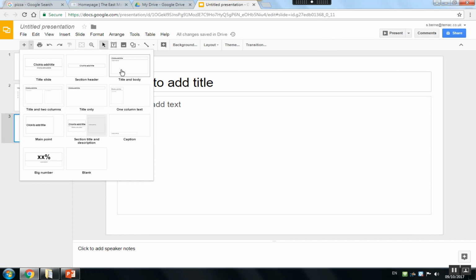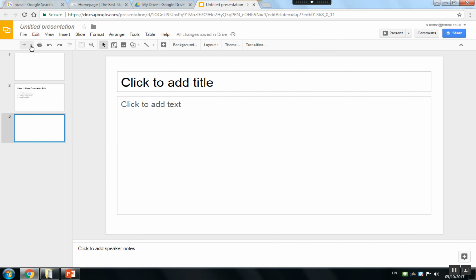So at the moment the default is title and body, but say for example I might want one with 2 columns rather than just the one in the middle. If I select that one, that will add an extra slide with 2 columns in it rather than just the one. So you've got that drop down feature there if you need to use it.